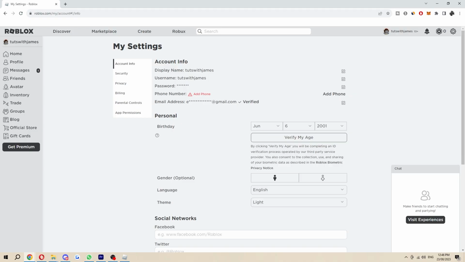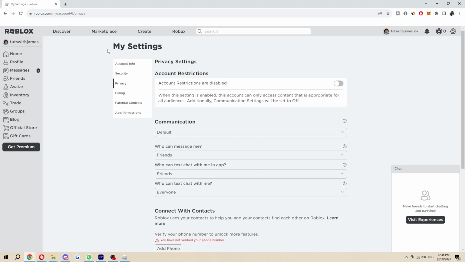Now the fifth way is to actually adjust your privacy settings inside of Roblox. So in your Roblox account settings, there is a section for privacy. And the way to find that is to come on my settings, which you can find in the top right corner, and then clicking settings. And then you just want to click on this privacy tab here.